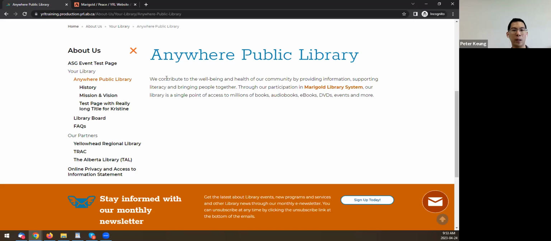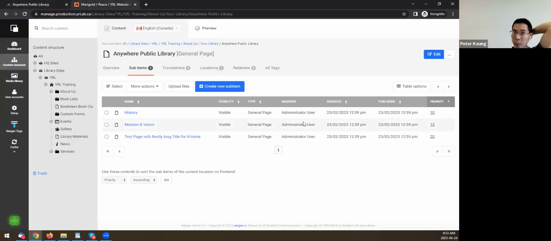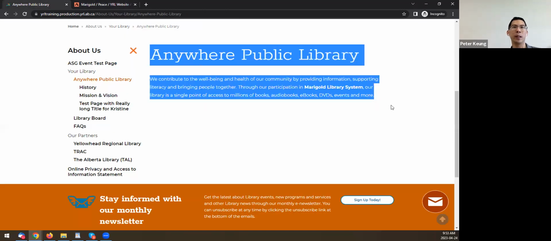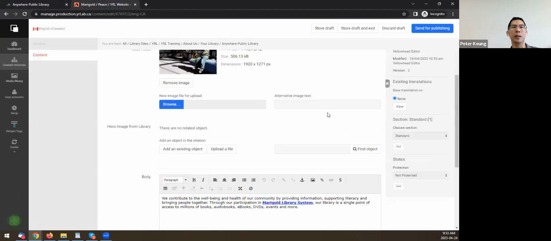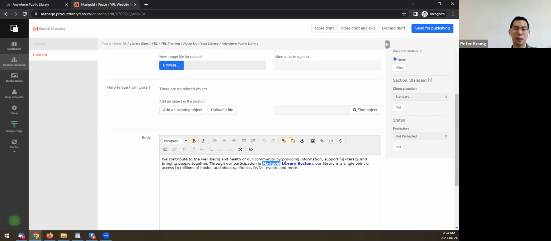I have one more tip we didn't go through for general pages. That is HTML blocks. Okay, so let's pick on Anywhere Public Library. So we're already on that page, Anywhere Public Library. I should probably edit this anyway because it's still mentioning Marigold. So let's change that.